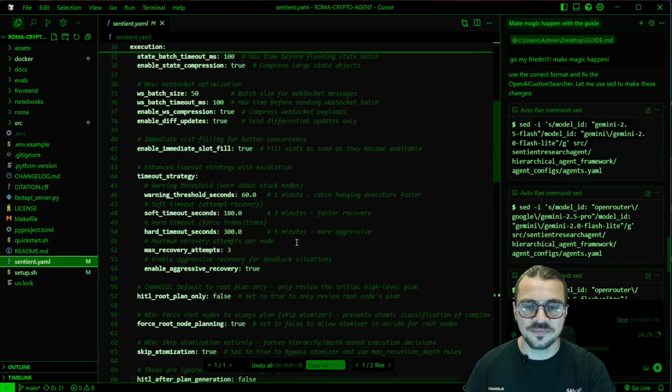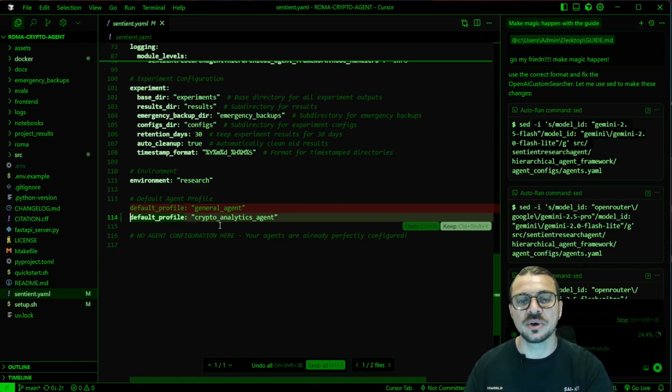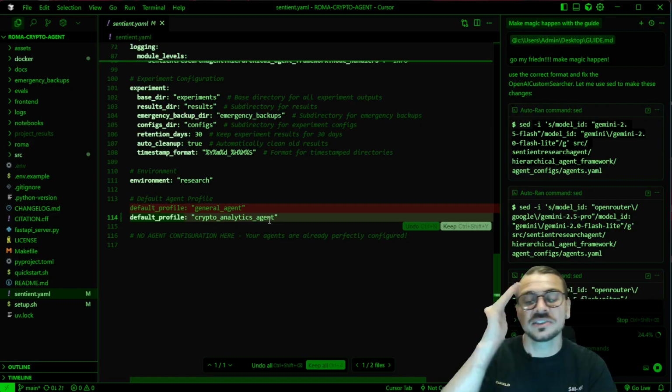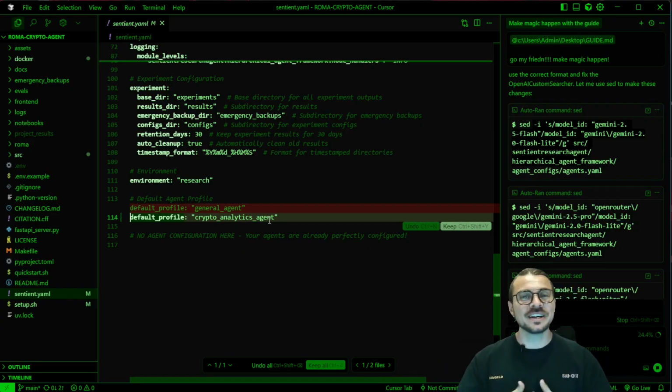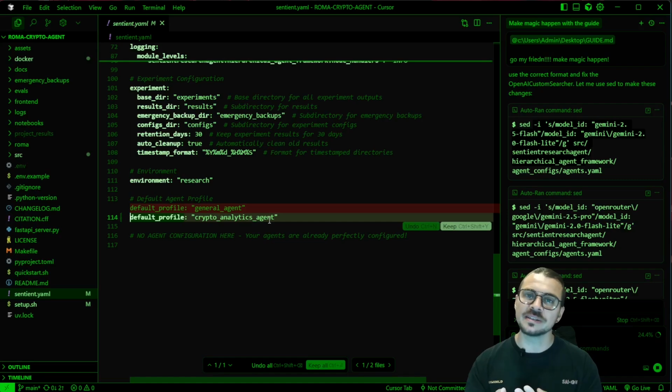So if I show you this, let's have a look what it did. Here you go. So it's changed the default profile to crypto_agent_analytics_agent. And this is because in Roma, it has 3 default agents. One is some sort of general agent, which is really boring. The other one's an analyst, and then this one is a crypto agent. The one we're going to be doing today is a crypto agent, because it has tools like CoinGecko and DeFi Llama and others like Arkham Intelligence, and it's able to use these in its searches, which makes it really cool for my purposes.